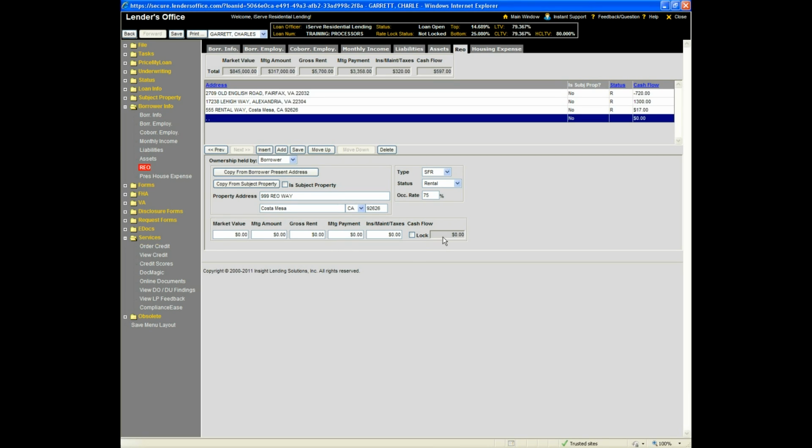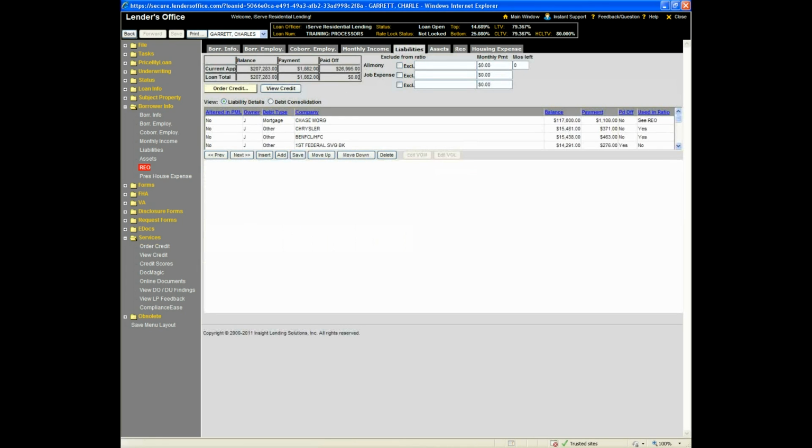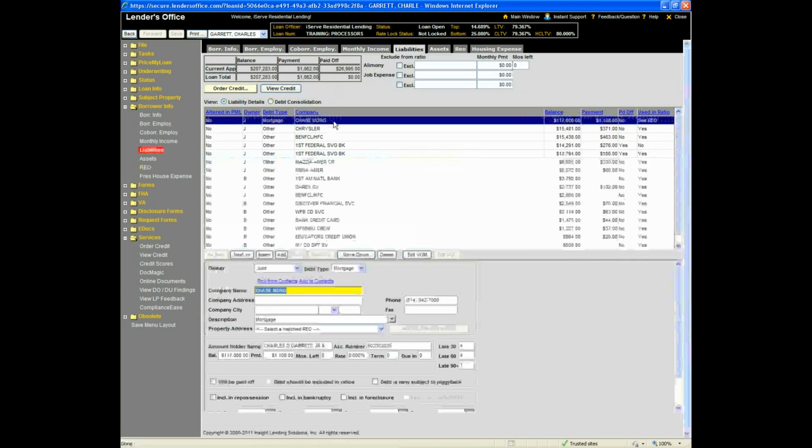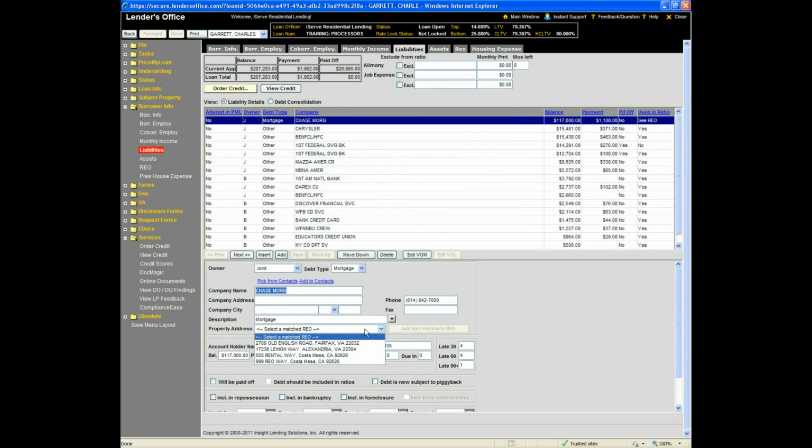One thing we want to notice is I'm leaving all these values blank here. The reason is I want to link this over with my mortgage liability. So what I'm going to do is go to the liability screen. Okay, and I'm going to go ahead and choose my mortgage liability here. And on the bottom of the screen, there's an area here where you can select the property address. So it's telling you to select a match REO. So I will go ahead and choose, let's say, that 999 REO Way property.